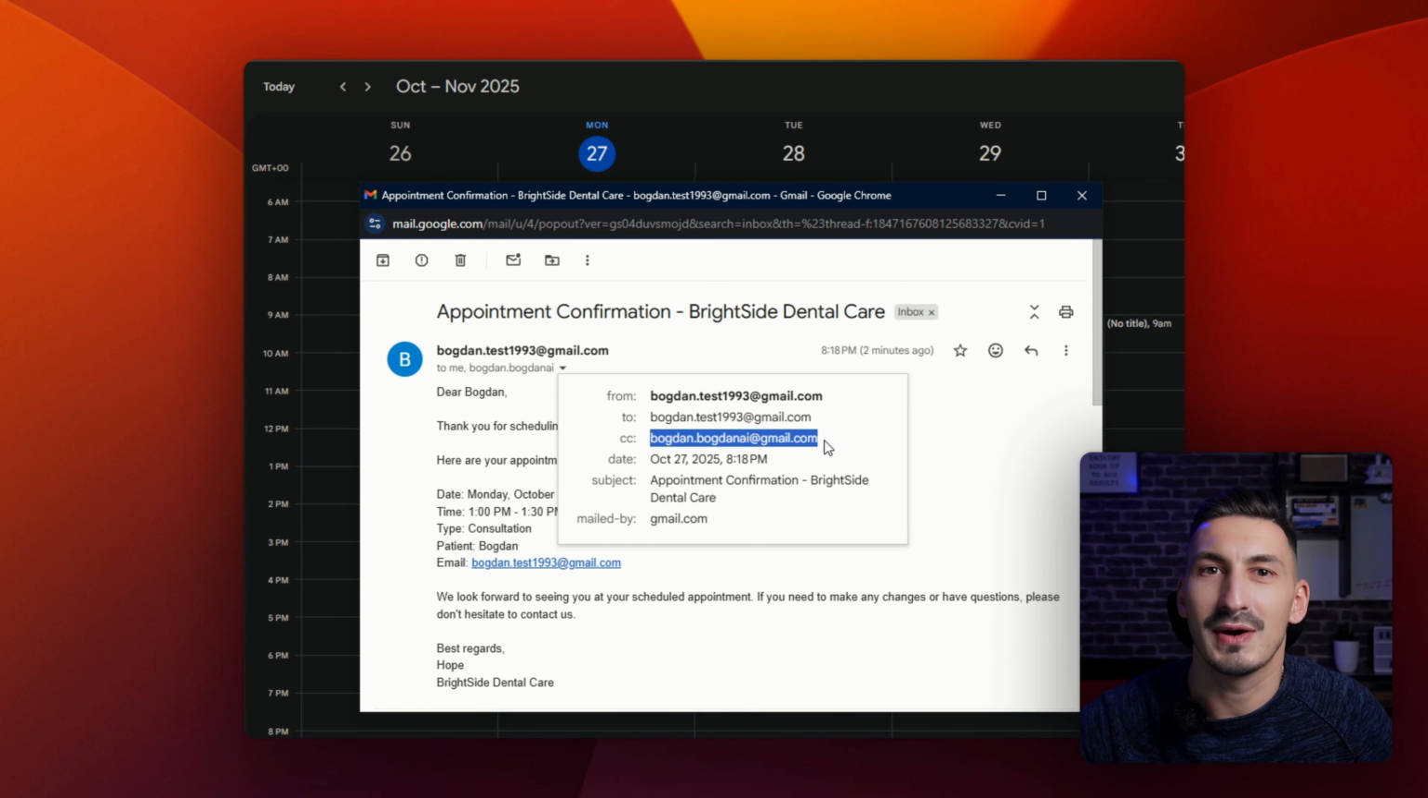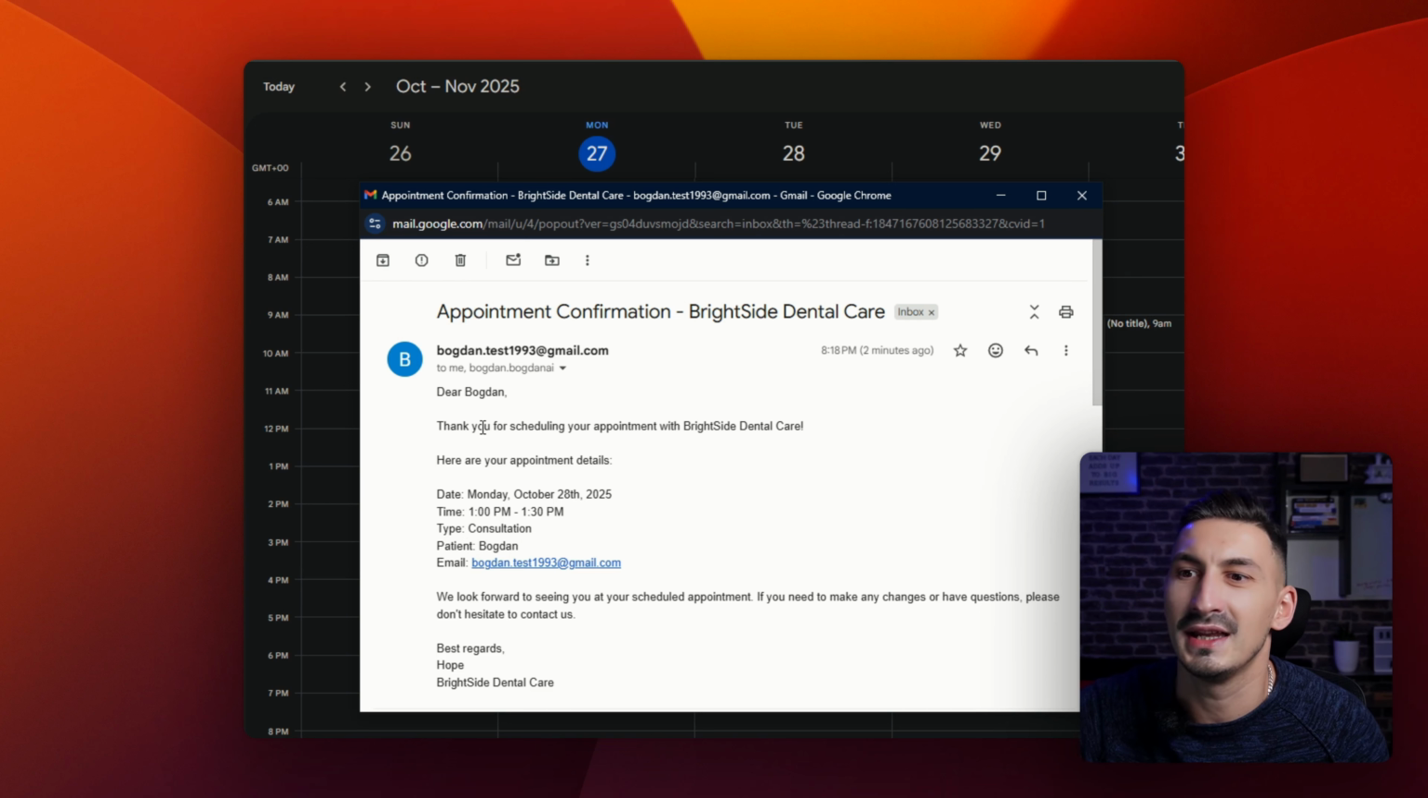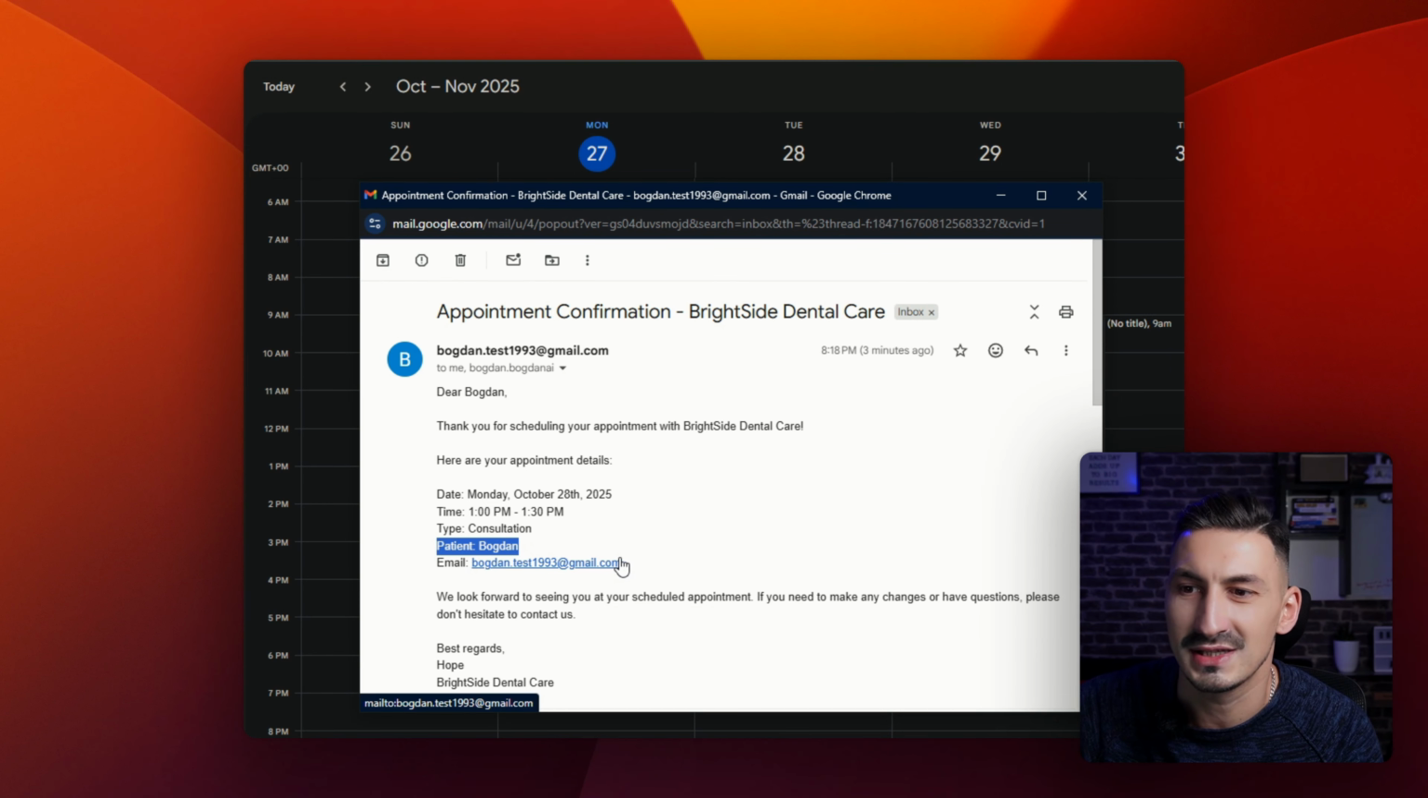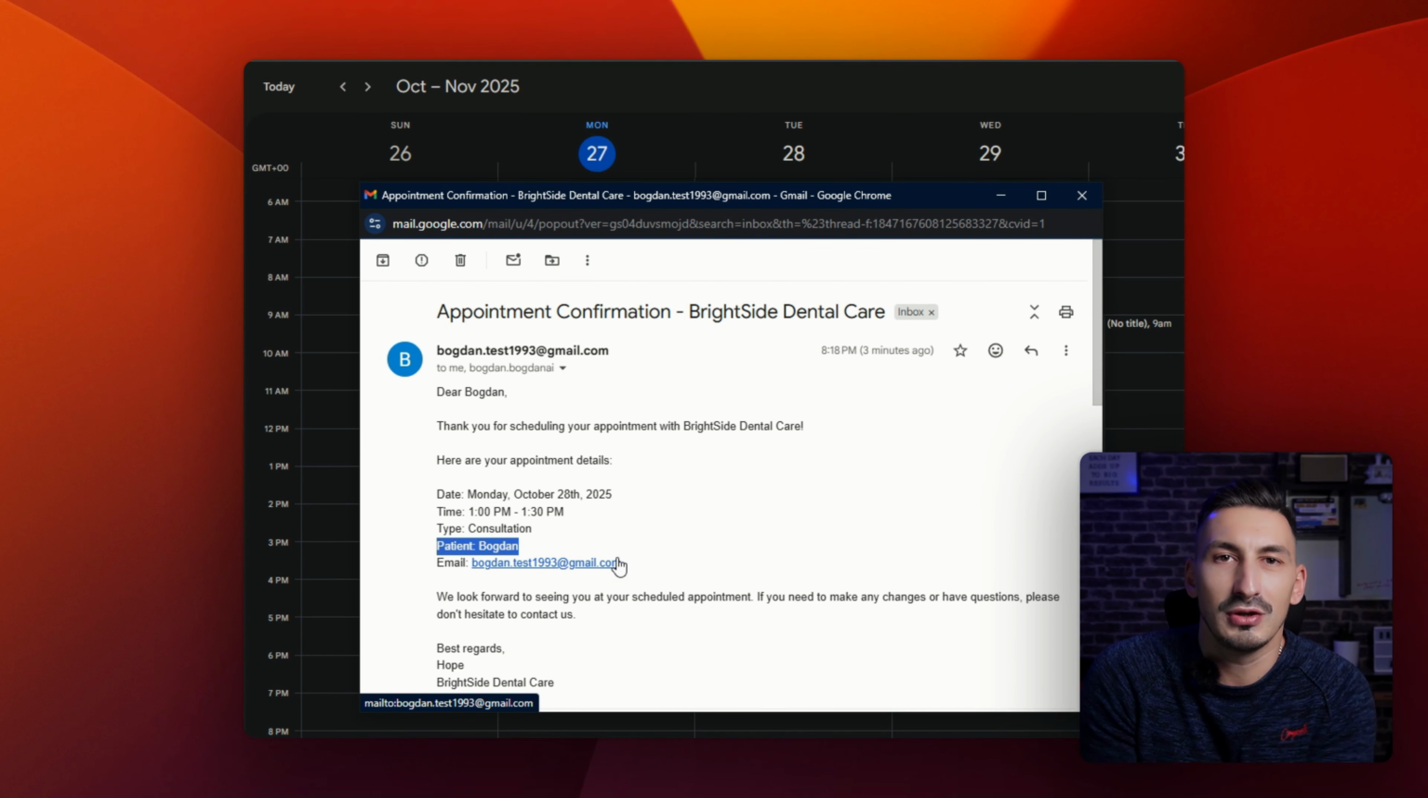As we can see, he also added me to the CC because, as I said, we want the user to be able to get a confirmation for the appointment, but also we want to be aware when somebody books an appointment with us and then it goes through and says, here are your appointment details, and then it gives the date for the appointment, the time, type, which is consultation, patient name, and the email address. Basically what I asked the agent to collect and add to the email. And that's exactly what we wanted to build.